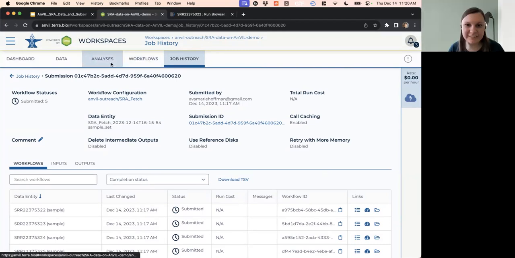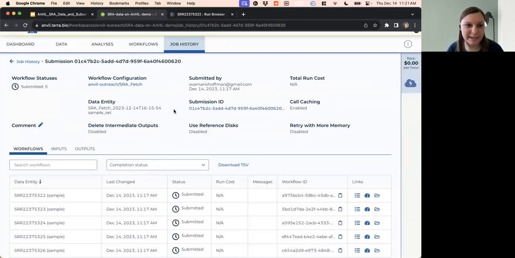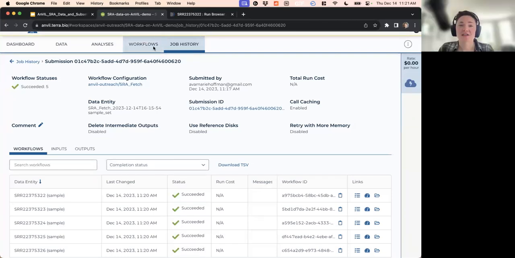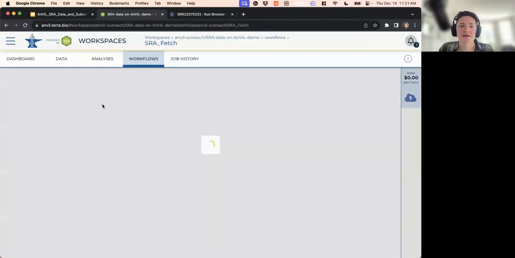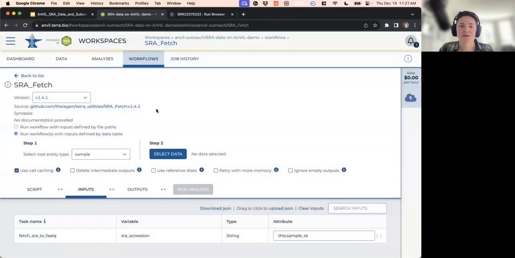I also have a question. This workflow is pulling data from SRA. Would it be possible to make a workflow to pull data from other databases or modify this workflow? Yeah, so like I said, the source code for this workflow is right here. So if you wanted to make those changes to refer to a specific database, you can create your own workflows in a pretty straightforward way.